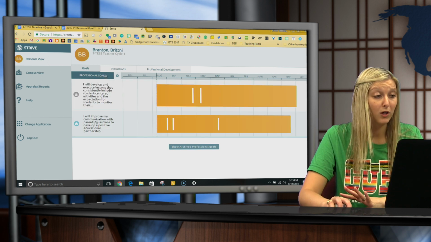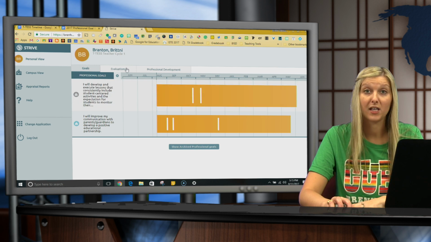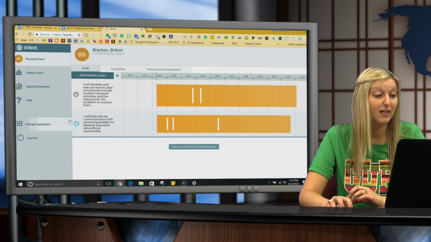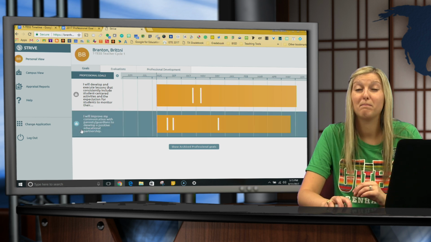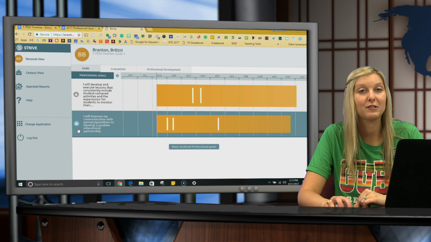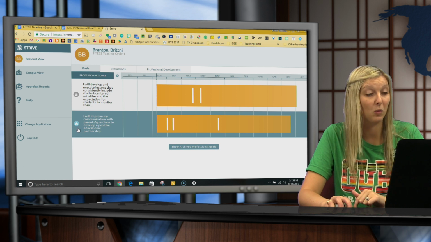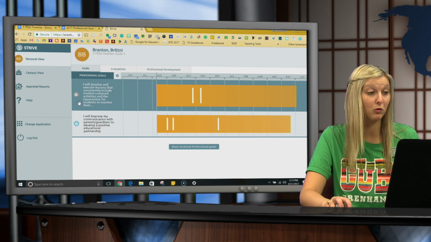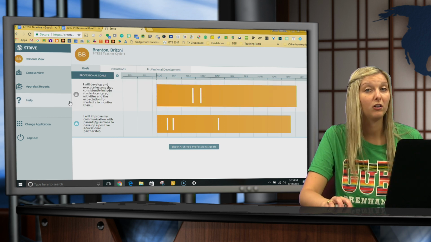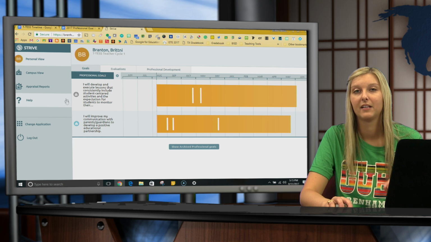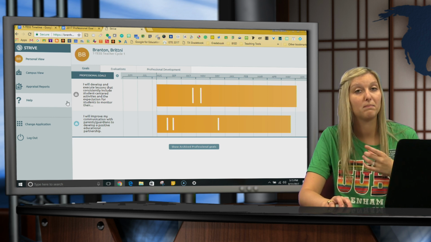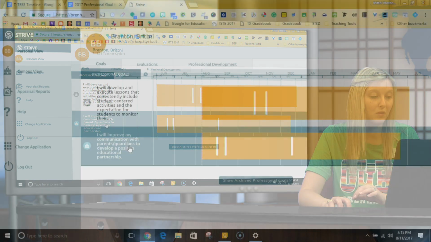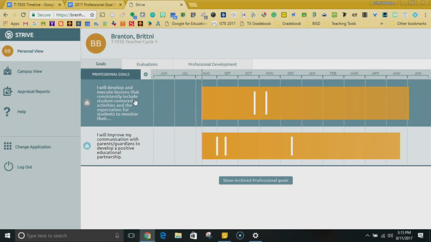We're going to just be working in the goals section. We're not going to worry about the evaluations or professional development right now. If you see that it's blue, that means you have submitted this goal and your appraiser has approved this goal. If you have this color, as in your circle, the gray, it means that you're working on a goal, but you have not submitted it yet. If you see gold, it means that you've submitted it, but your appraiser has not approved it yet. Okay, so this one's already approved, but I want to go into the one that I was working on.